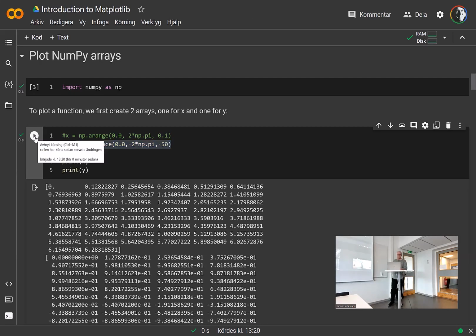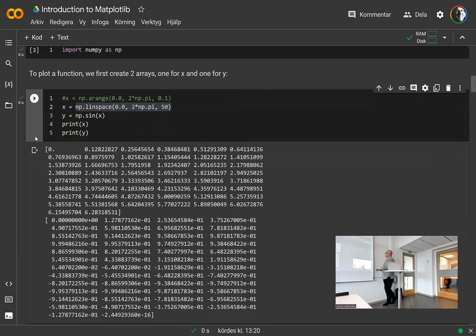It looks something like this. You can see here that I have 50 values going from 0 to 2 pi, which seems to be correct. So the end value is also included in the linspace, and you get the last value included here. And now the y values are computed automatically.